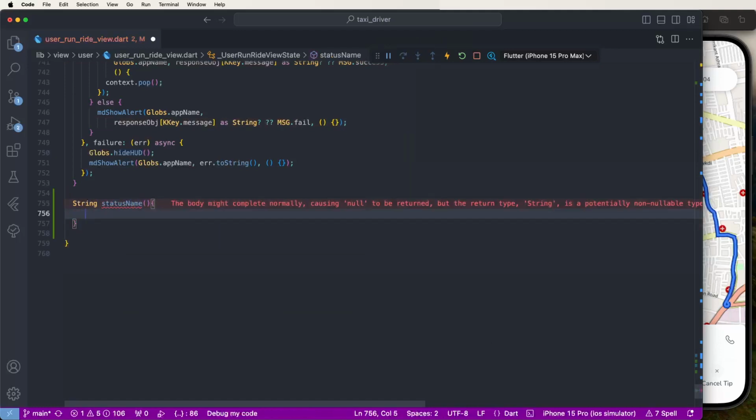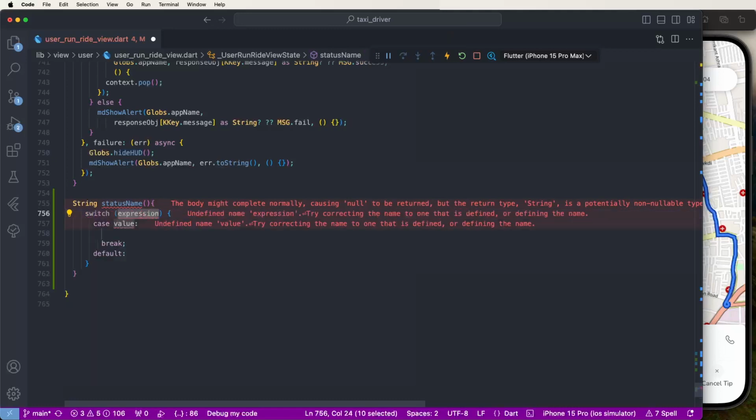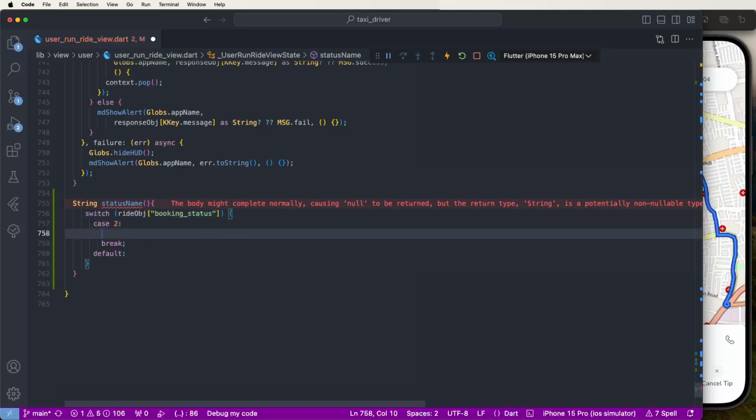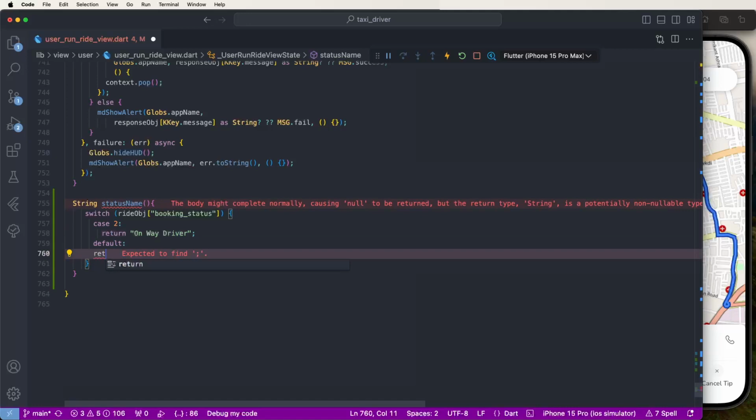Now we need to create here the switch case statements, and write down here the booking status like set here, and we need to set here the two, then we need to return the string as on way for this configuration for the user apps. On way driver like this returns. Else parts you need to write down here.